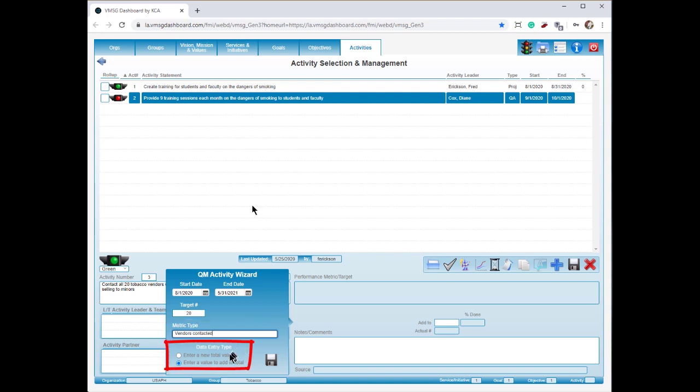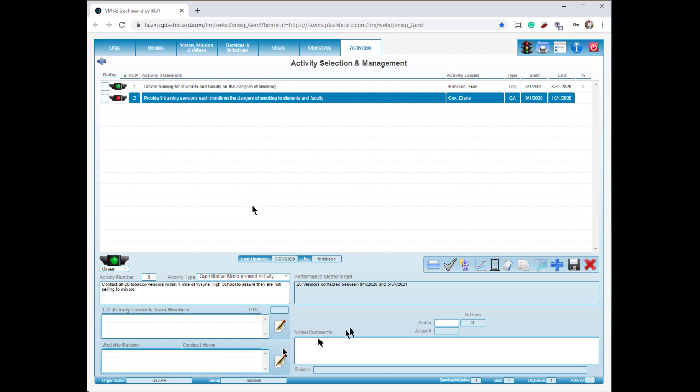Now we have two options down here. Either enter a new total value. Each time you enter it, you're going to say, this is the total that we've done. Or if you're going to be updating this, say, on a monthly basis, you might just want to put in the number that you did last month. So we're going to say, enter a value to add to the total. So whatever the total is in there, we're going to add a value to enter to it.